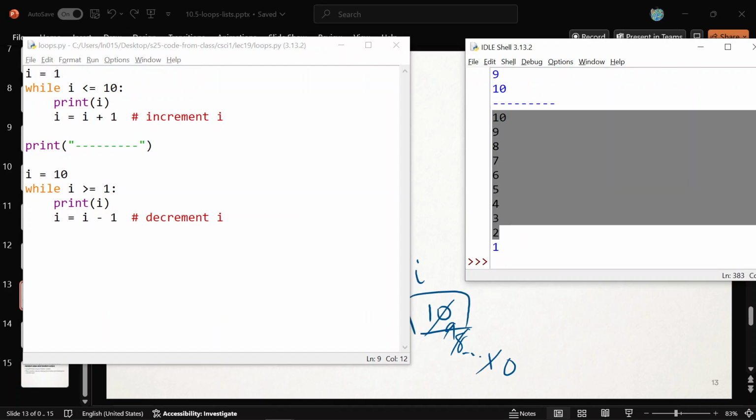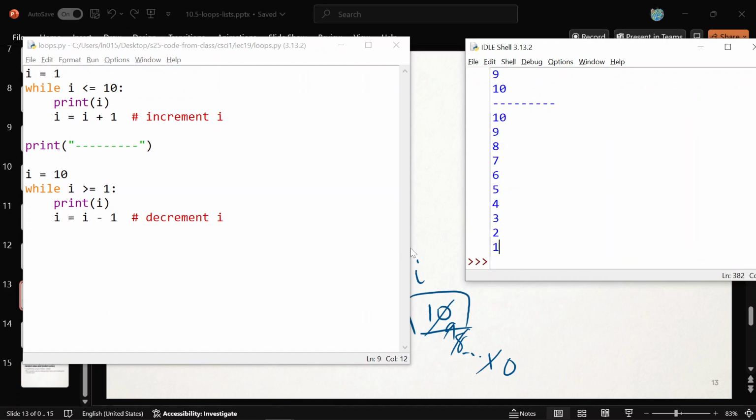And there's my 10 to 1, stopping right when it needs to. Does that make sense? So notice the different direction of the condition there versus going up versus going down. Any questions about that? Have we seen it? All right.